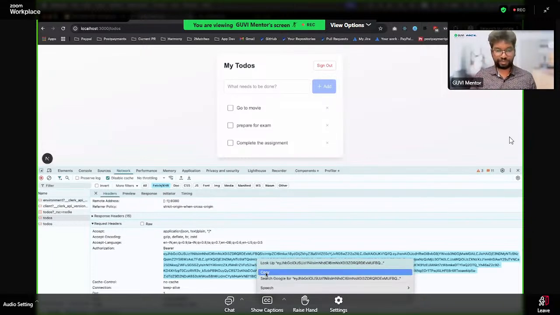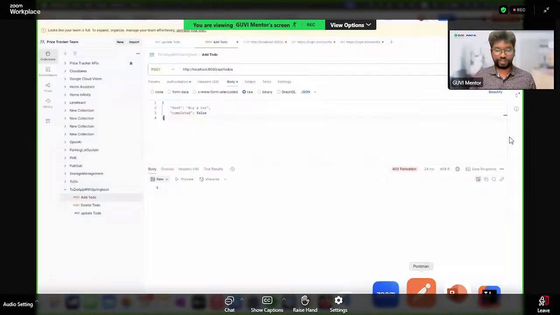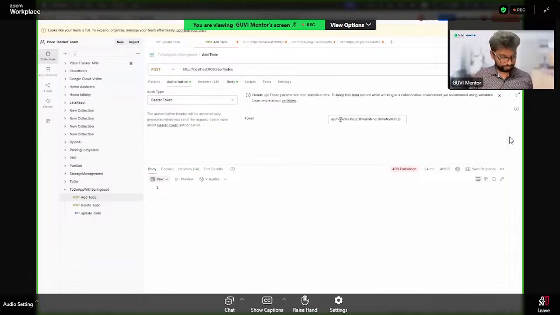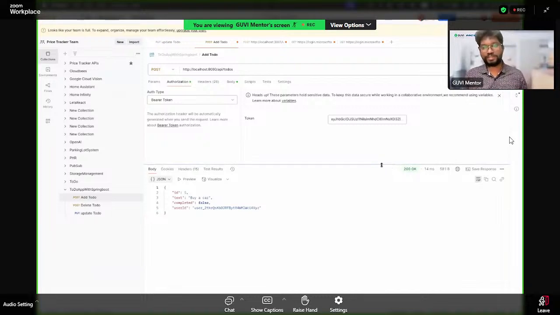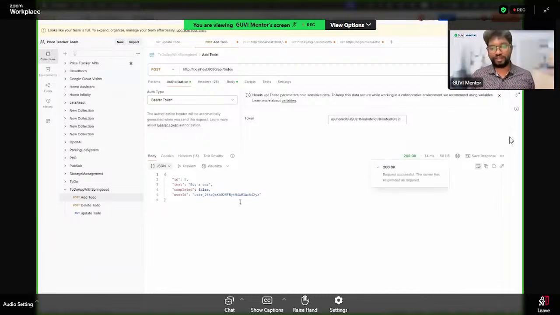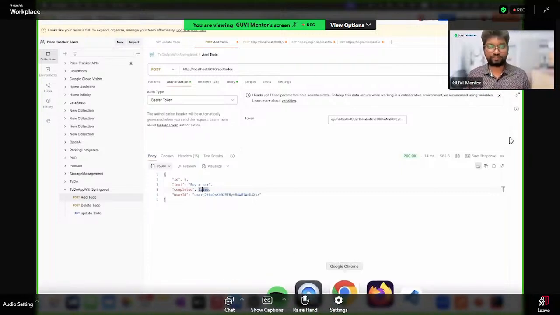Now I'll copy the same token from the browser. In Postman also, I'm going to use the same token. Okay, now I'll send this. This time you can see it is saying 200 OK, and it has also created a new entry, buy a car. Which means with the proper token, I'm authorized to do this operation, but without it, the backend will not allow me. This is a very important aspect of software development, and you should know about this. Maybe you can learn about all these things during your full stack journey.